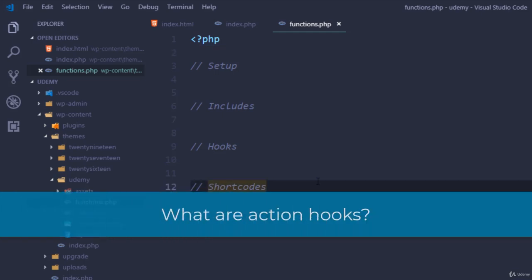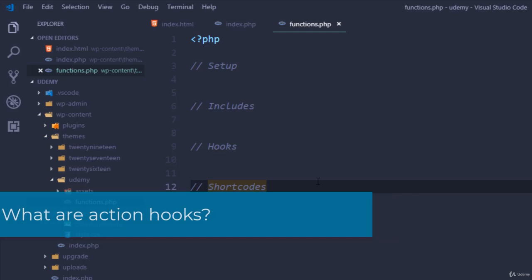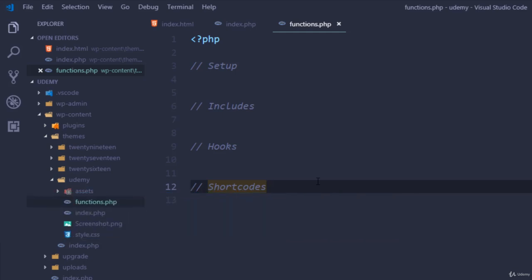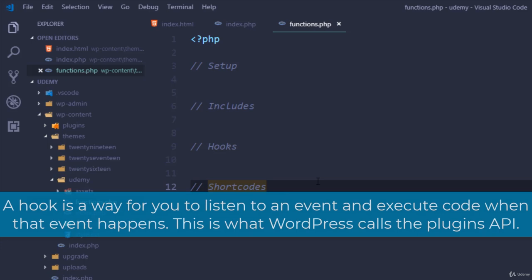What are action hooks? So a lot can happen throughout WordPress. Typically, you may want to use conditional statements to check when a certain action or event happens. However, this isn't very efficient. What will happen is that you will have a lot of nested code. Instead, WordPress introduces something called hooks. A hook is a way for you to listen to an event and execute code when that event happens. This is what WordPress calls the Plugins API.